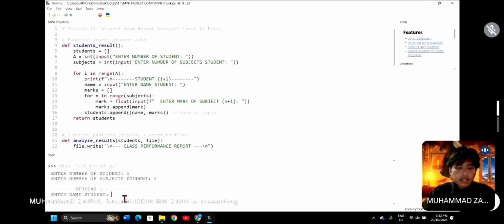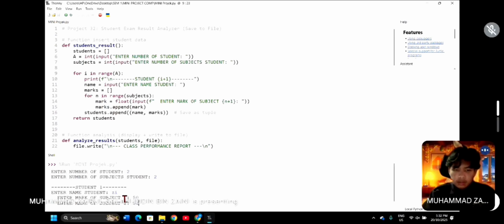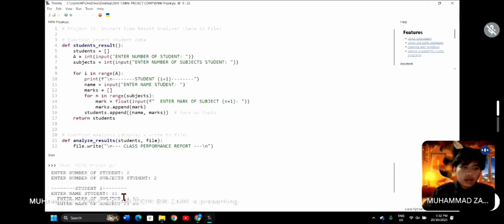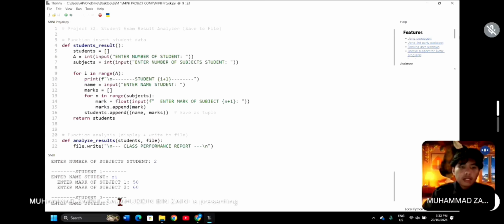student 1 and then see. Oh, we get student 2. This is because when we type number of subject 2 and number of student 2, we can sign in 2 students.